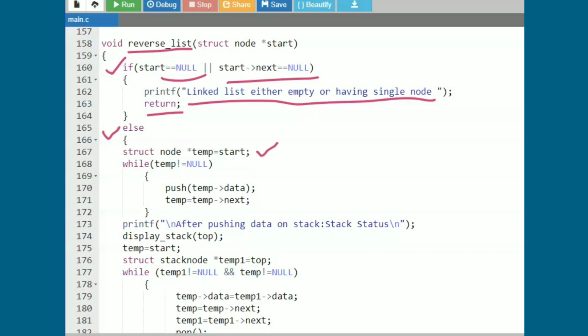For that, I have taken a temporary variable which will hold the starting point of my linked list, and while that temp is not equal to null, I am going to push the data onto the stack, as well as increment my temp pointer, that is, iterate over the linked list. After pushing the data onto the stack, if you want to check the stack status, you can just call a display function and pass the top of the stack to it.